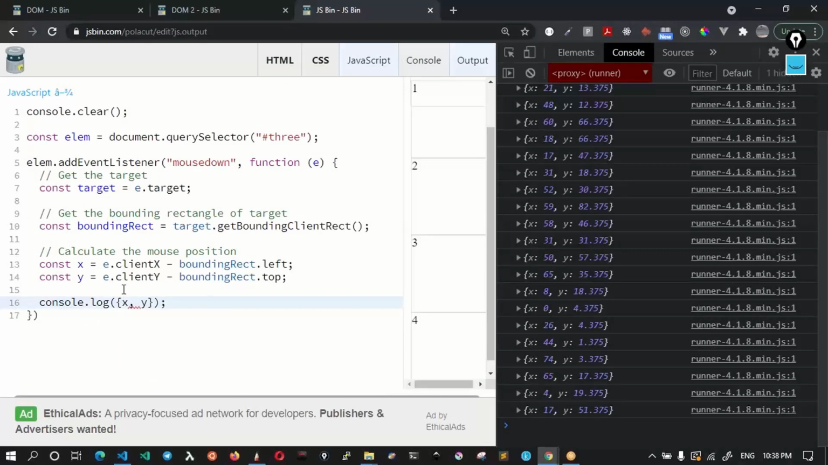Typically when you build drag and drop applications, or tooltips or context menus, when you right click there should be a context menu. That context menu should come exactly where the mouse was right clicked. So all those requirements can be fulfilled from this small piece of code. Is this clear, everyone? Let me know in the chat window.